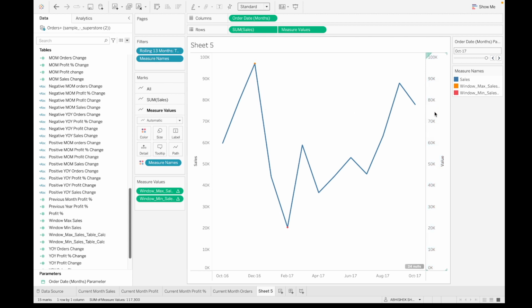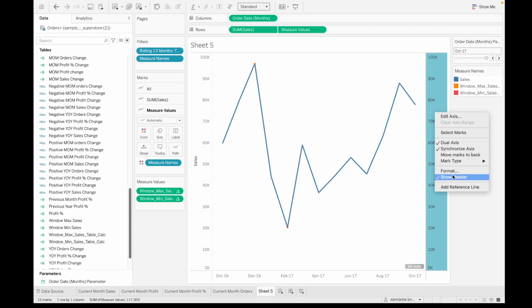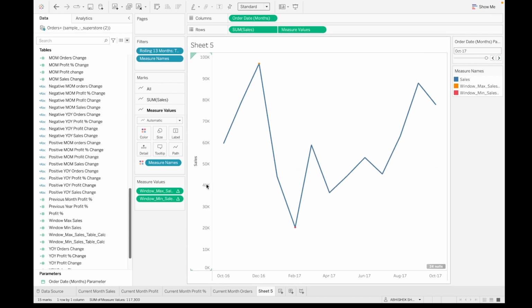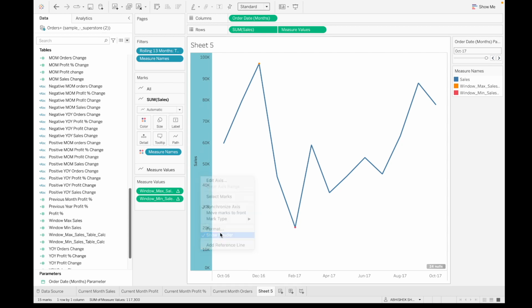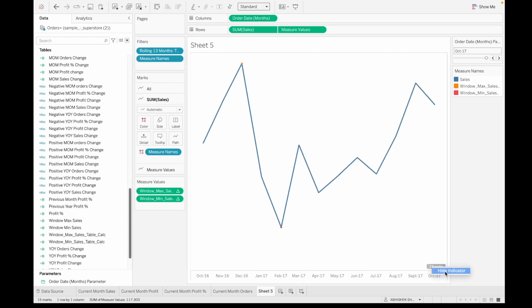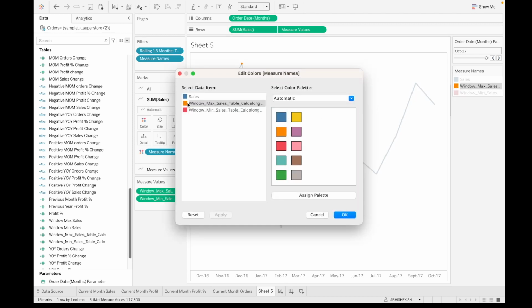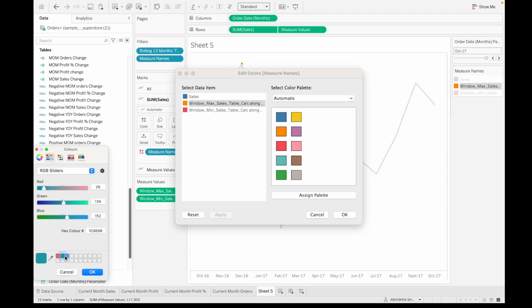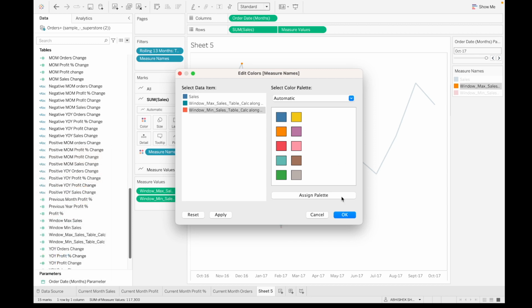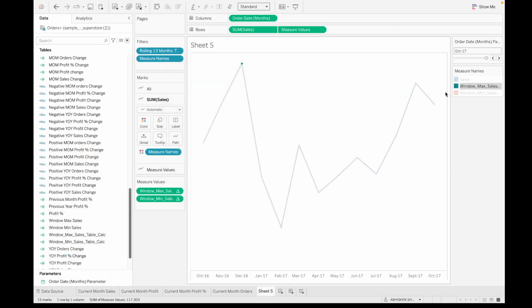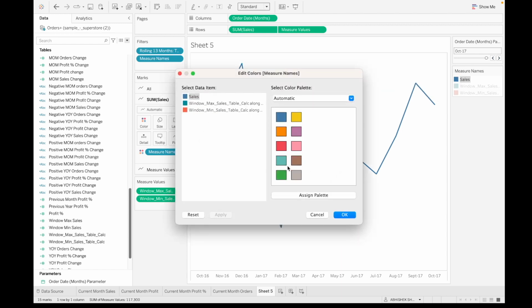And now let's format the visuals. Since we do not need this axis, remove the show header. Neither we need this, remove this show header. Ignore this indicator. Now let's change the color coding for this. So for max I will use green color, and for min I will use red color. OK. And for the sales I will use gray color.